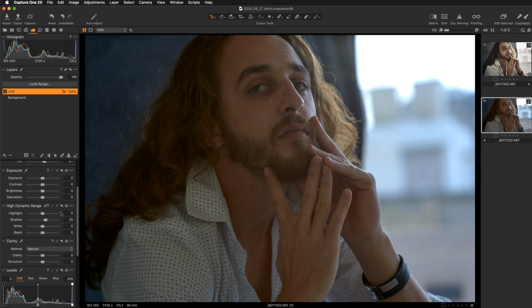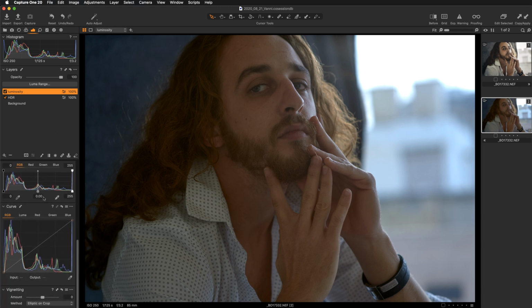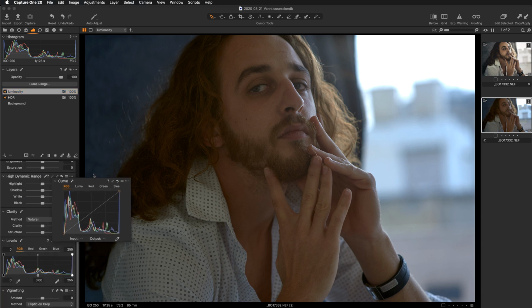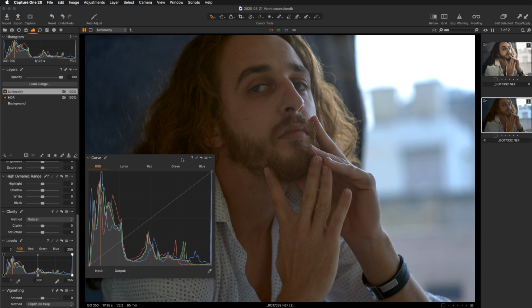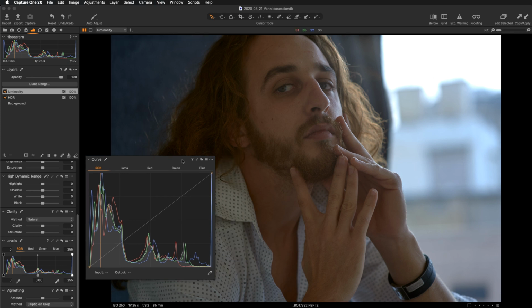This will be our luminosity adjustments for this image. So let's create another adjustment layer, new fill adjustment layer, and let's super quickly rename it to luminosity. On the luminosity layer, we will be working with curves. Let's pick the tool and pull it out so that we can make it bigger. This will allow us to work with bigger precision. I can switch off the browser.